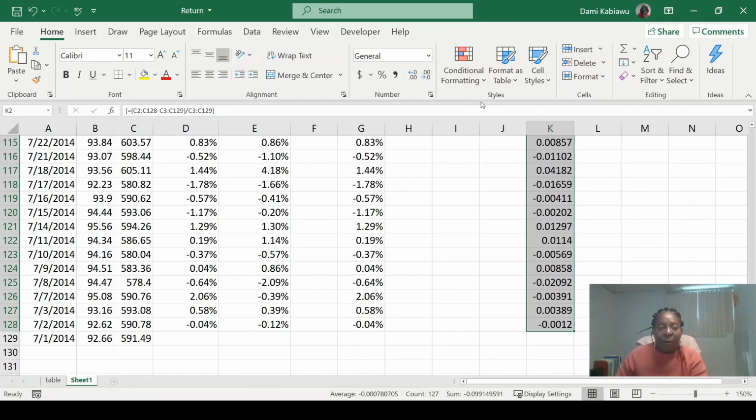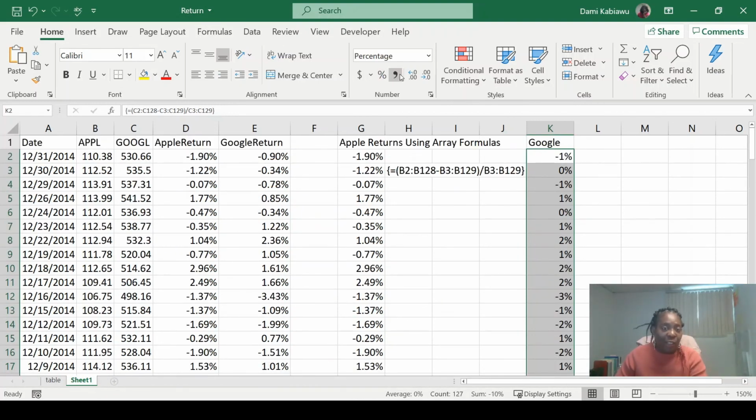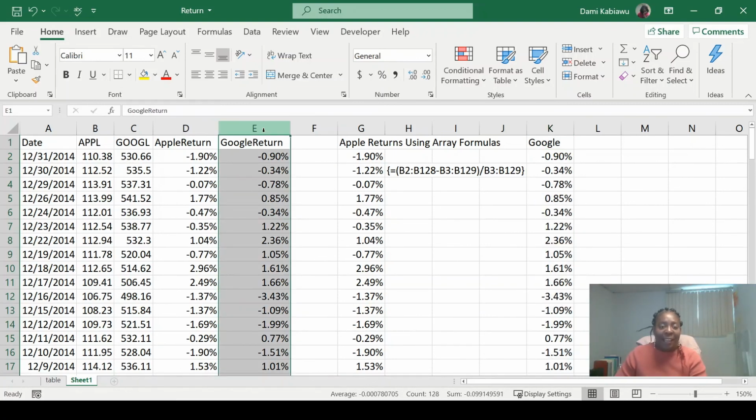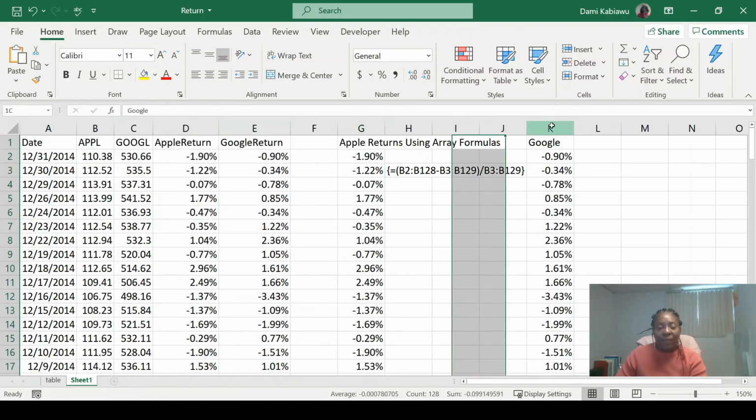And I'm going to format this as a percent. That's an extra step, obviously, but I wanted to match the formula that I did by hand. So you can see Apple is a match and Google is a match.